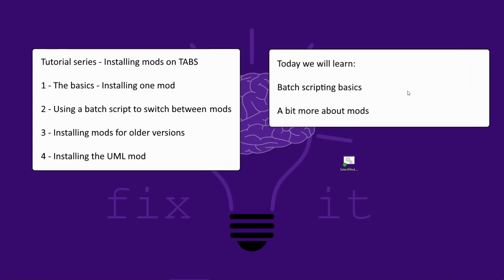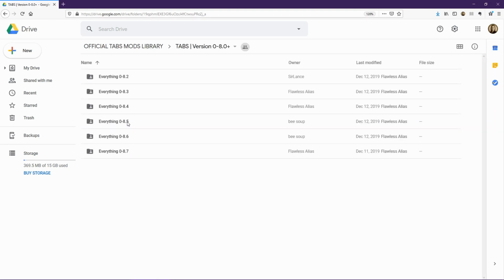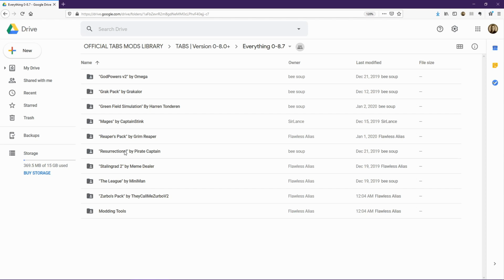Now let's download the mods mentioned in the script. I have selected the GodPowers mod that we used in the last tutorial and a few more as examples. The Stalingrad 2 mod has more than one file, so we will take that one last. In the official TABS mods library, go to the current version of TABS. Here we see one directory for each of the mods. Now let's download Grak Pack, Mages and the League first.